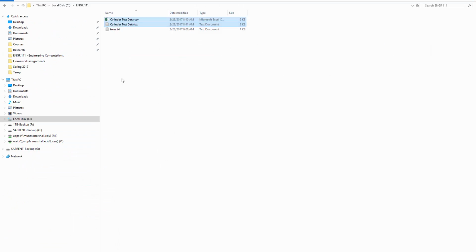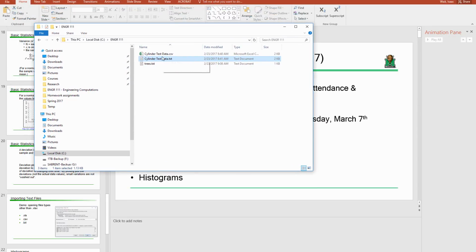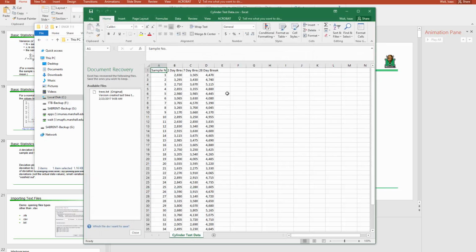Okay, I've got a .csv file here. It's called cylinder test data. To open it up, you'll notice that it's already associated with Microsoft Excel. So if I double click on it, here's data that opens immediately.